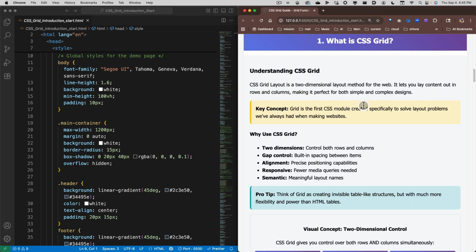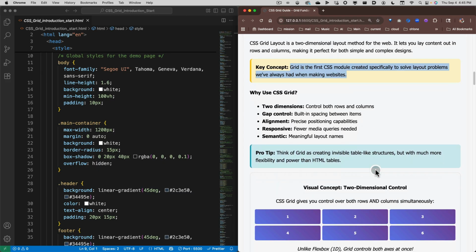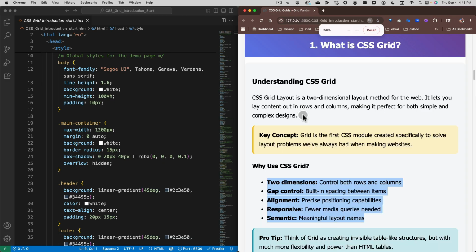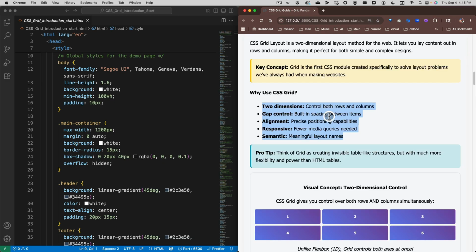So understanding CSS Grid. It's a two-dimensional layout system for the web, making it rows and columns. It supposedly was the first CSS module created to solve layout problems in 2 dimensions, right? Flexbox is in 1 dimension, but for 2 dimensions it's CSS Grid. That's kind of why it was developed. You have control of the gaps or the space between things. That's probably too big. And it's similar to Flexbox in that way. So you'll see that. You can align things.